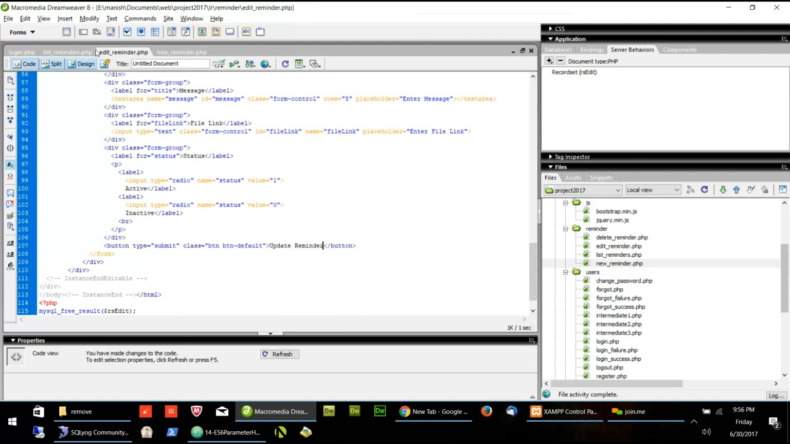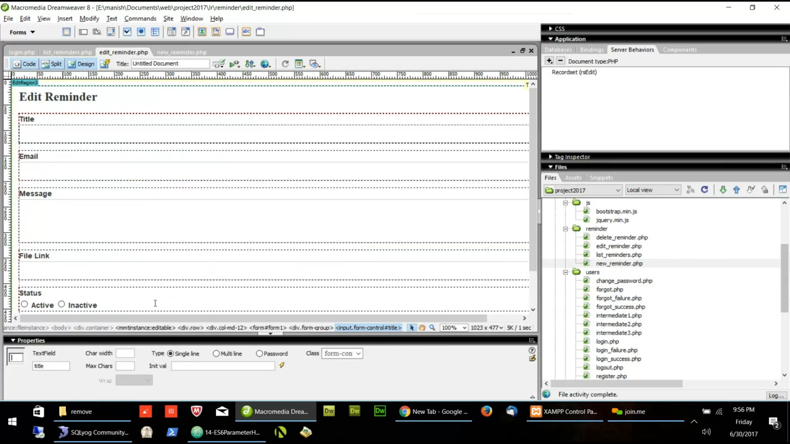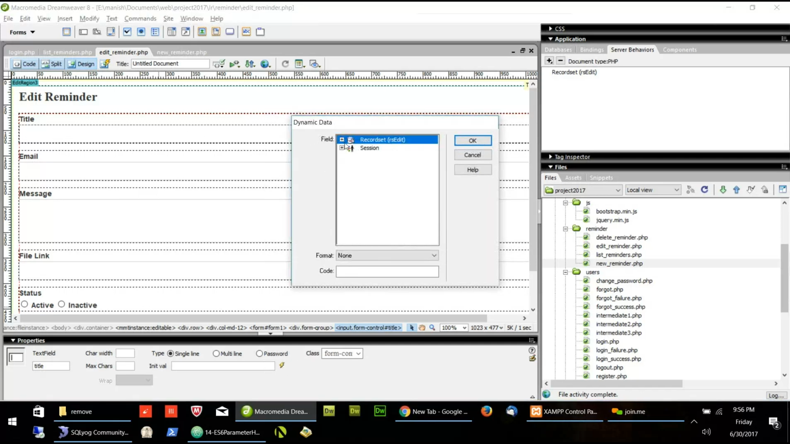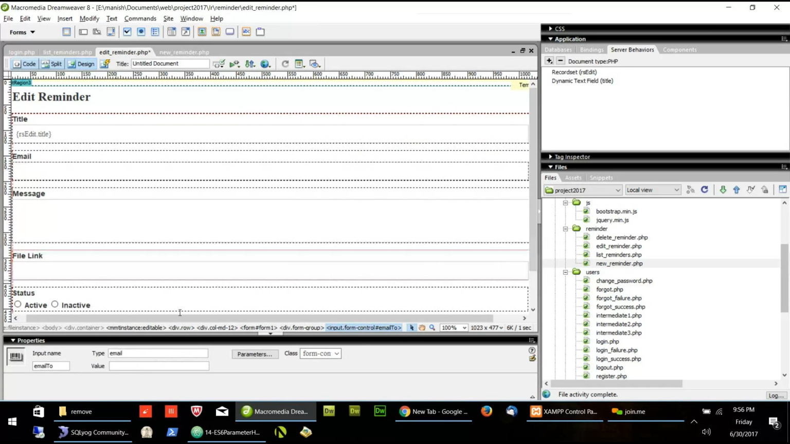Now we have to go to the design view and we will go to each field. Let's say I click the title. I will click this dynamic bind to dynamic source. I will click this and then I will choose the title because I want to show the title to the user that you have previously added this title.